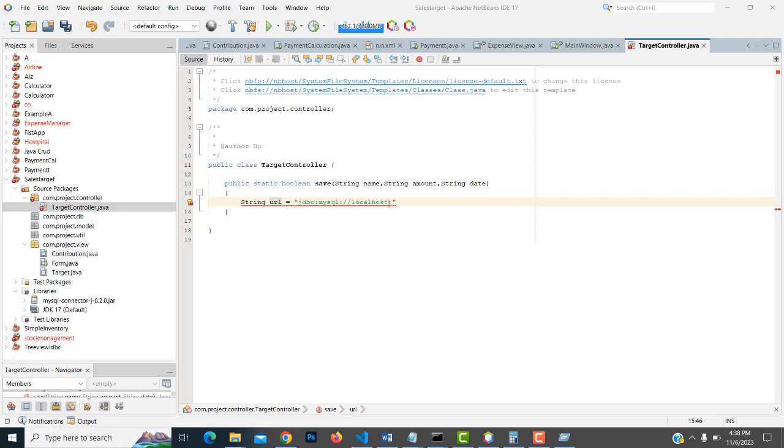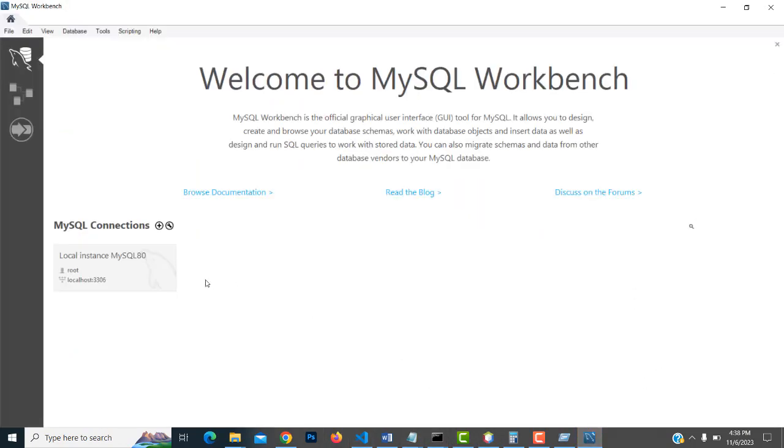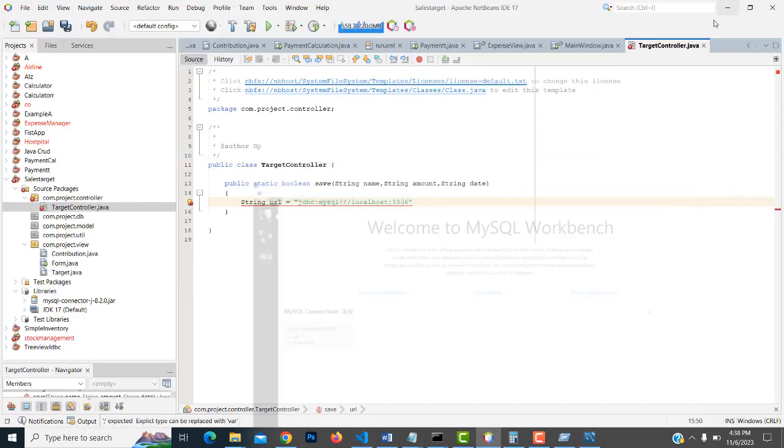In MySQL Workbench, you can see there's a port. You have to write the port it will be running on. 3306 is the port it will be running on. You have to open it. Here, this is what it will be running on. So get the port over here.